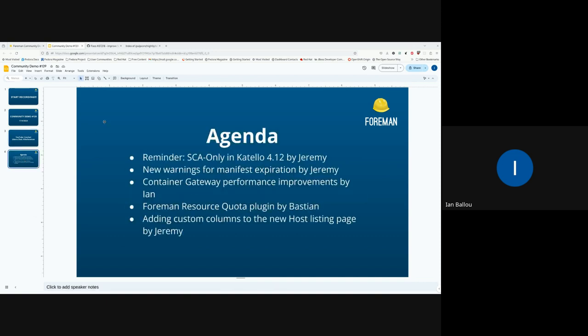So the agenda for today, we've got a list of nice demos. First up, Jeremy will be giving us a reminder that simple content access will be the only subscription management option in Katello 4.12, or should I say lack of subscription management option. Then Jeremy will also be showing off the new manifest expiration warnings. After that, I'll be talking about some improvements for our smart proxy container registry. After that, Bastion will be talking about his Foreman resource quota plugin. And lastly, Jeremy will be talking about a more developer-focused demo of adding custom columns to our brand new host listing page that is written in React.